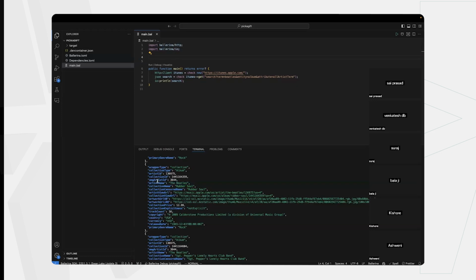So let's say it's just the album name. I want to return an array of album names. But before that, I have to convert this into a service. So let's look at the service interface, right? So the service interface is as simple as writing service.